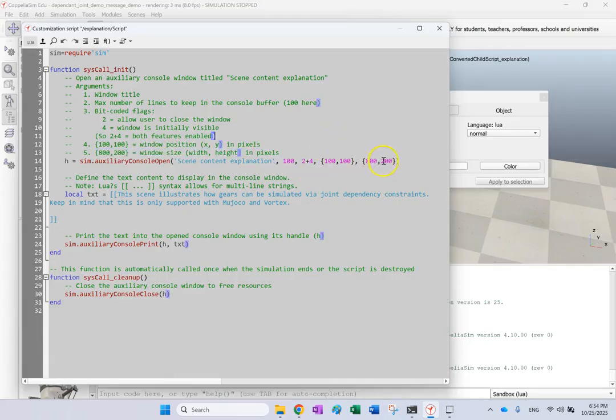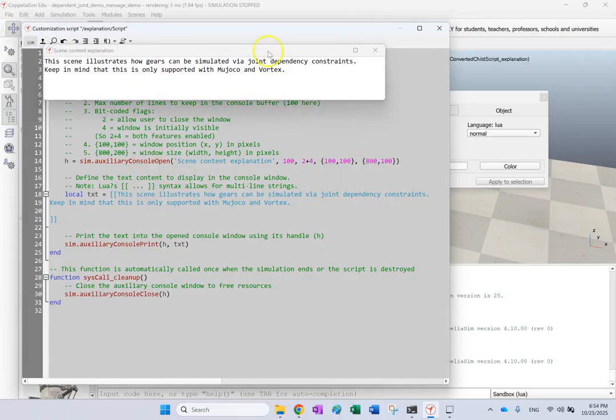So let's say, for instance, if I want to make it a little bit narrower, I can make it like 100, or anything like that. And you can see that now, I made it narrower, right?